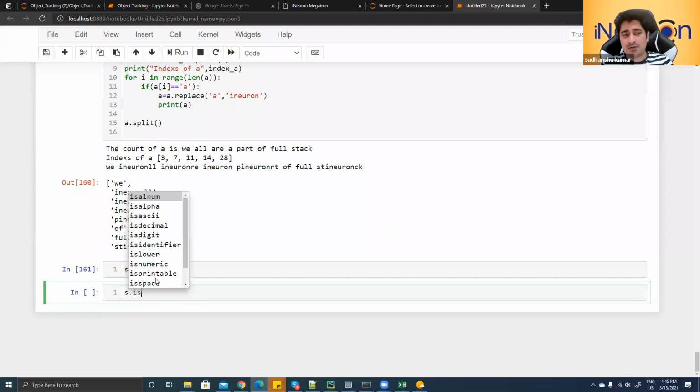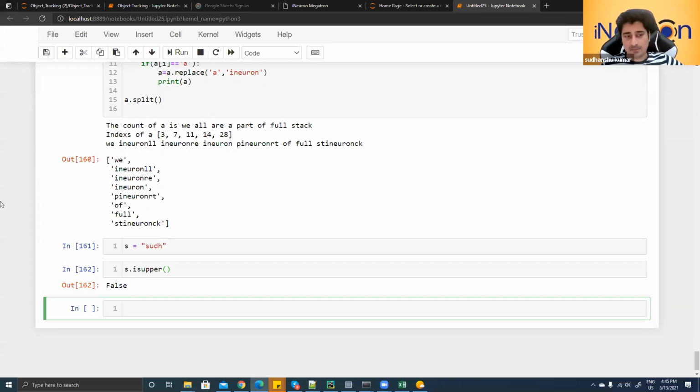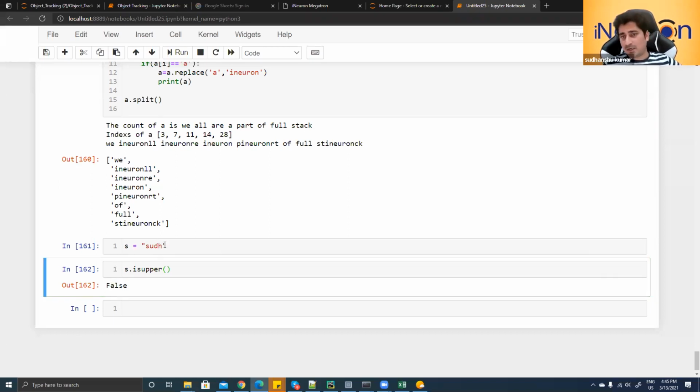So let's try to understand this part, s dot is upper. It will check whether our string s is available in uppercase or not. If not, it will return false. If yes, it will return true. This is what it does.